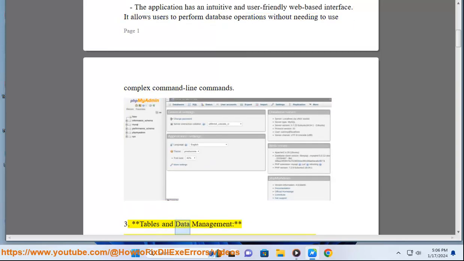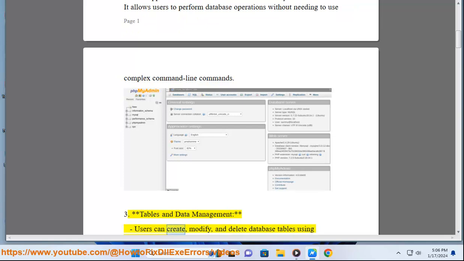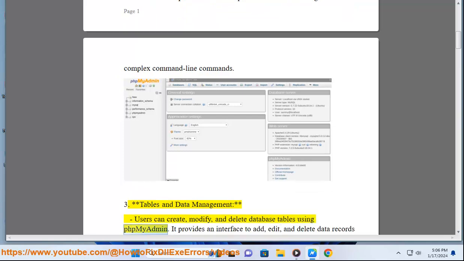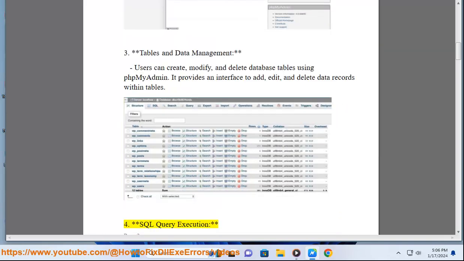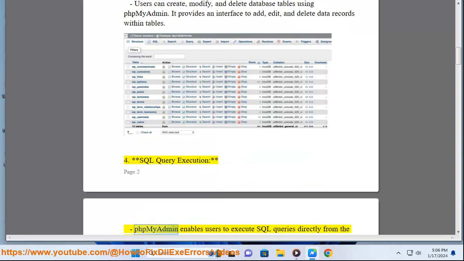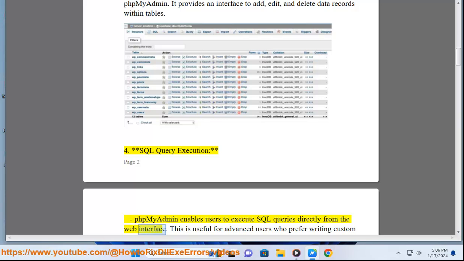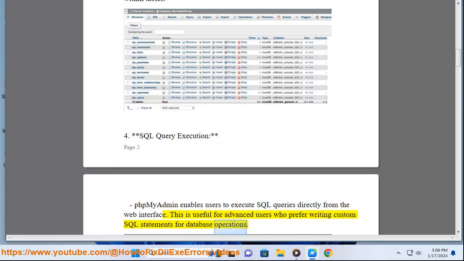3. Tables and data management. Users can create, modify, and delete database tables using phpMyAdmin. It provides an interface to add, edit, and delete data records within tables. 4. SQL query execution. phpMyAdmin enables users to execute SQL queries directly from the web interface. This is useful for advanced users who prefer writing custom SQL statements for database operations.